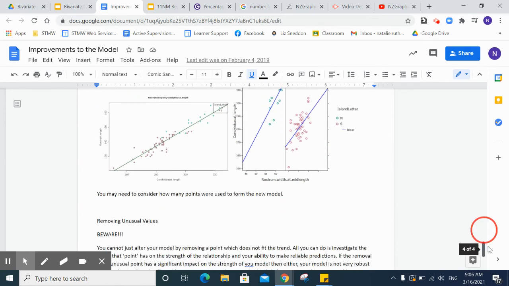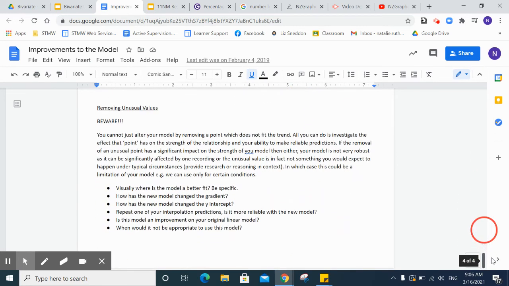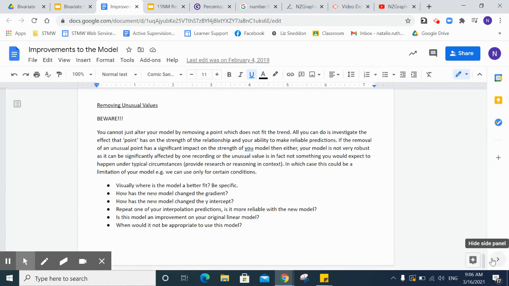So here's a little example. You can remove unusual values if they are really unusual. However, beware, massive beware. You can't just remove a point because it doesn't look nice. But what you can do is you can remove the point, redo predictions, redo your graphs, and actually just discuss the effect that point has.